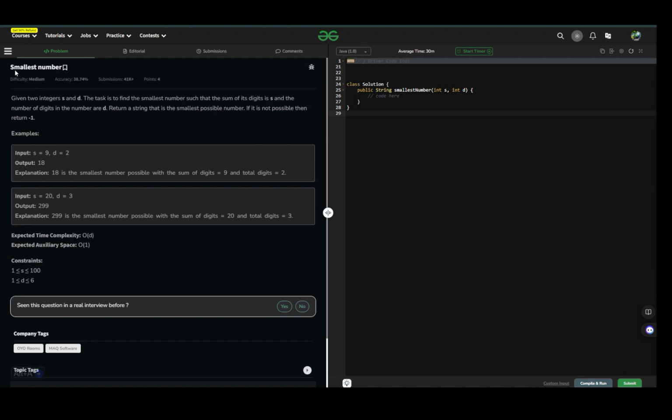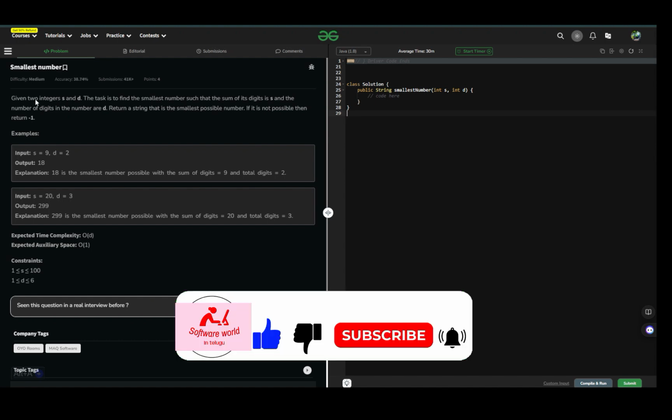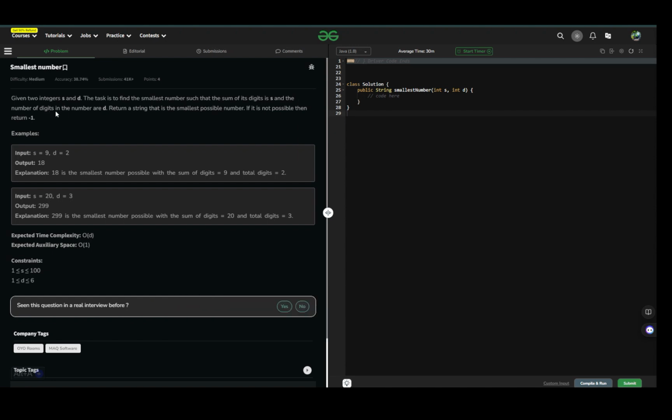As you can see, the question is "Smallest Number", and the difficulty category is medium. Given two integers S and D, S indicates the sum and D indicates the number of digits. The task is to find the smallest number such that the sum of its digits is S and the number of digits in the number is D. Return the string that is the smallest possible number.